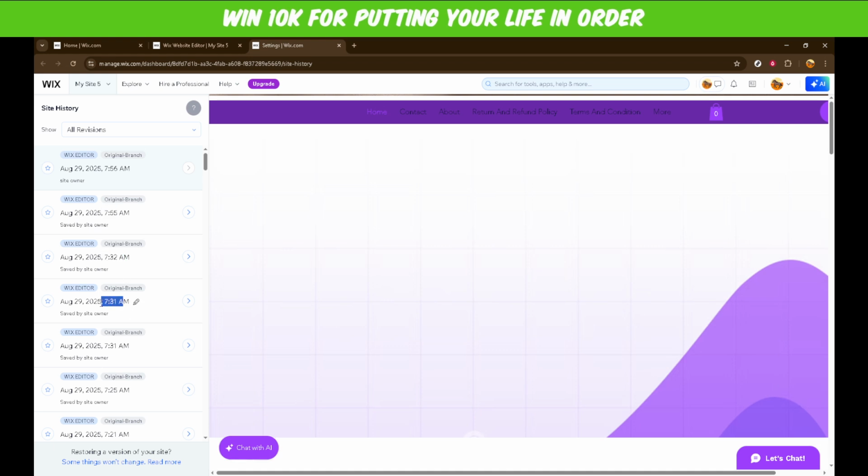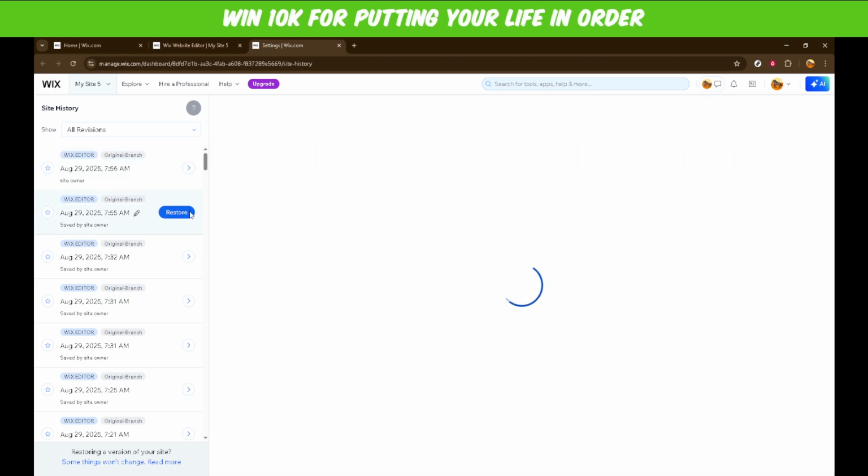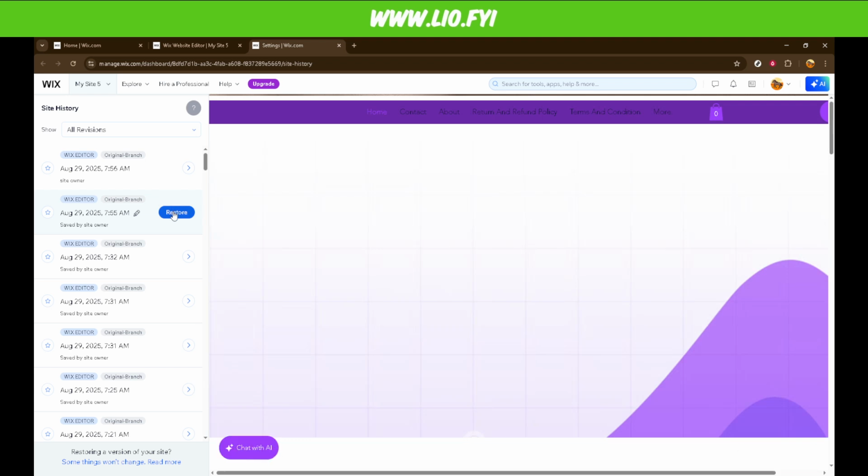Once you've identified the desired version, click on the arrow to the right of the Site History entry. This will give you additional options and details about that particular version, ensuring you are confident in your choice before proceeding. Now you'll move on to restoring the chosen version.